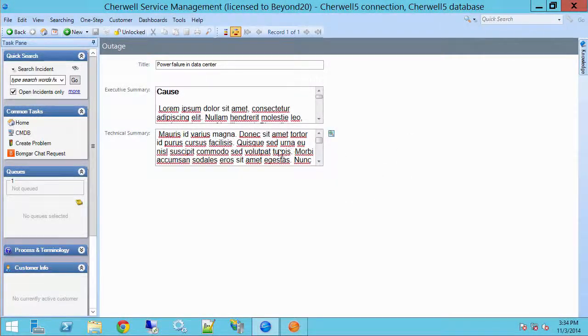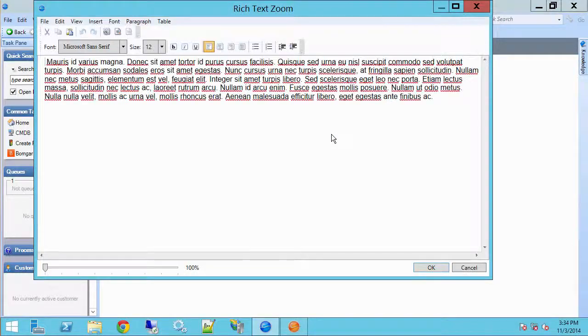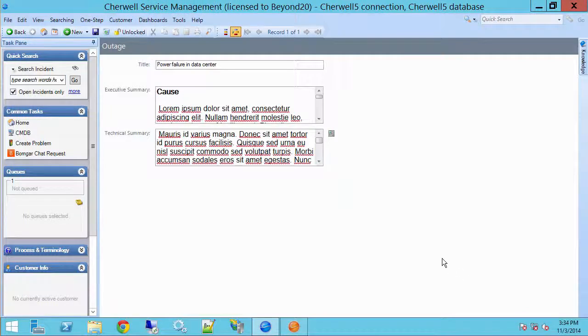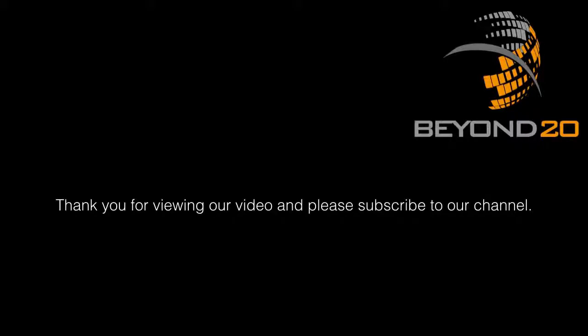So all I can do, if I want to see my technical summary in a bigger window, because this is so teeny, is click my zoom button, and there I have my rich text box. So this way, users don't have to know to go to the Edit menu or to hit F8. They just click the button here, and they can work with the field. And that is how you use the zoom tool in Cherwell Service Management version 5 to create a zoom button on a form.